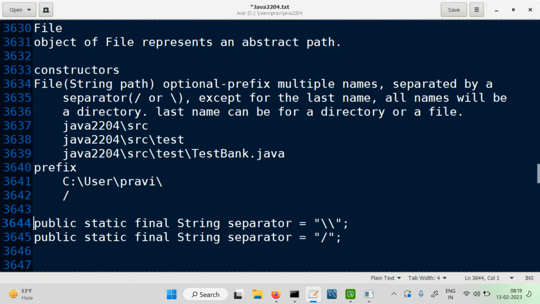There are two more. So this is only one, and this is for Unix, and this is for Windows. But it's final. So for Windows, the JRE will be different, the class file is different.